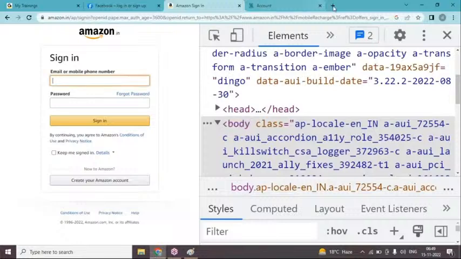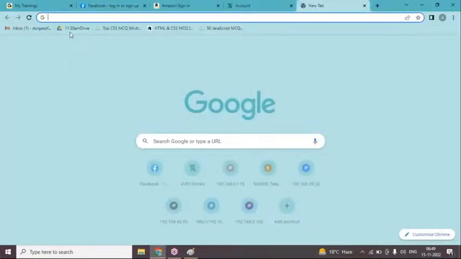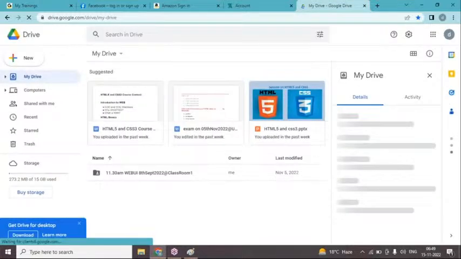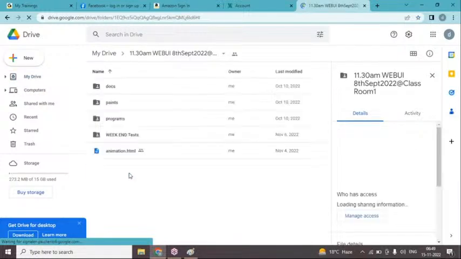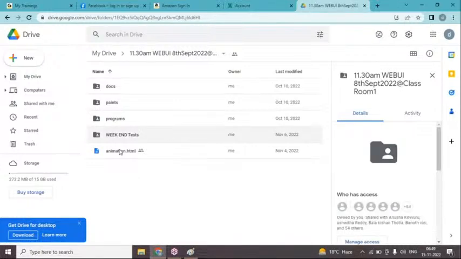upload it to a drive. A Gmail drive will be created for us. The Durga Soft organizer will create one Gmail drive, and the drive will be shared with us. We can access this drive. You can see all the programs here. You can practice all these programs every day.